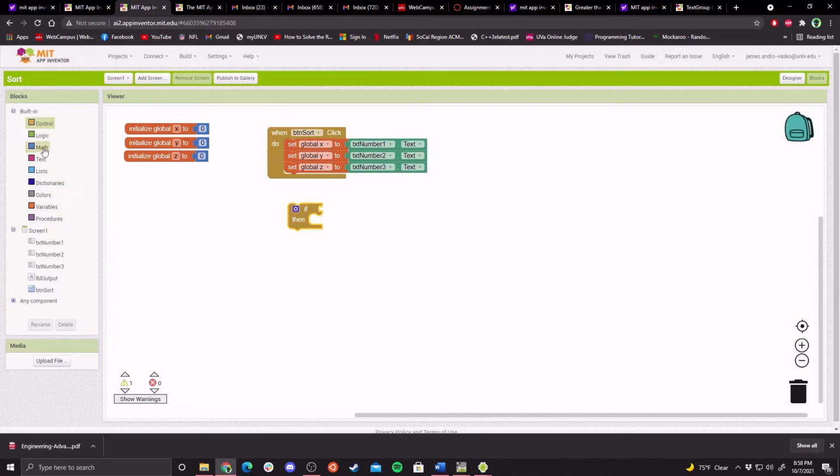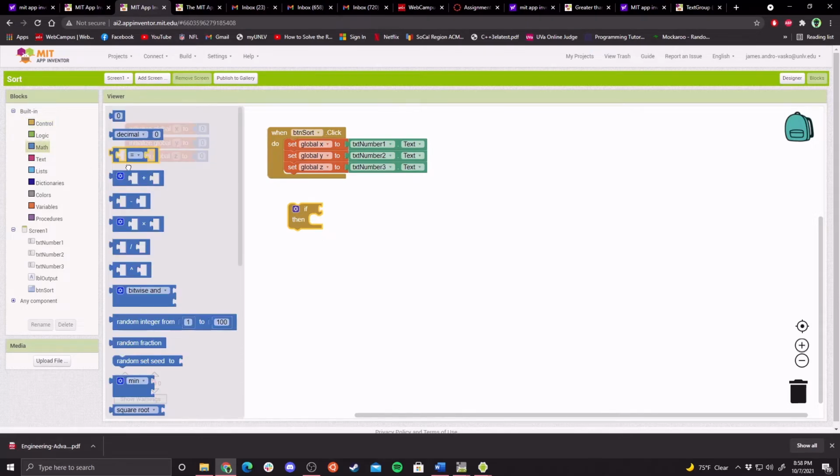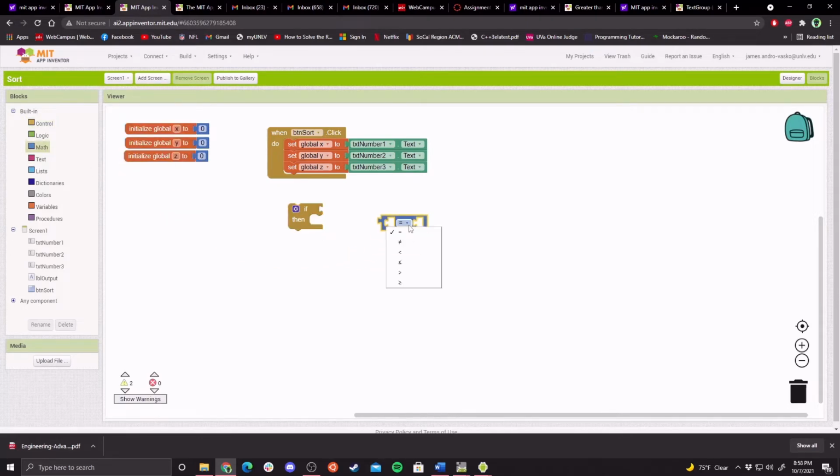So I'm going to go to my math and select this block over here. I'm going to click on this symbol. I want to compare if the number on the right is bigger than the number on the left. So I'm going to have my variables. I'm going to take my get block and duplicate this. I'm going to select Y and X and drop these in here. So what we're basically doing right now is saying, if Y is bigger than X, then we want to go ahead and do some further comparisons.